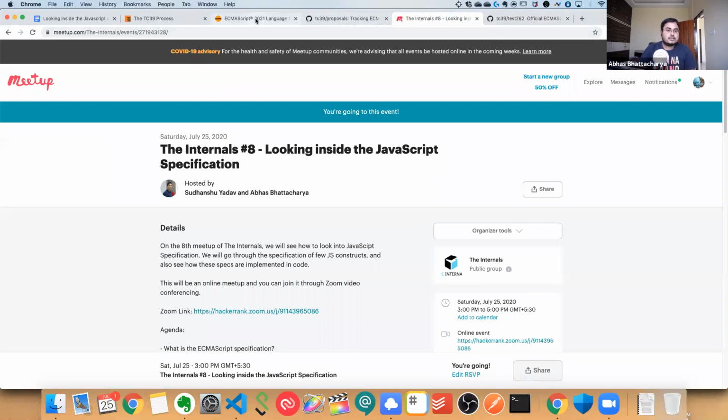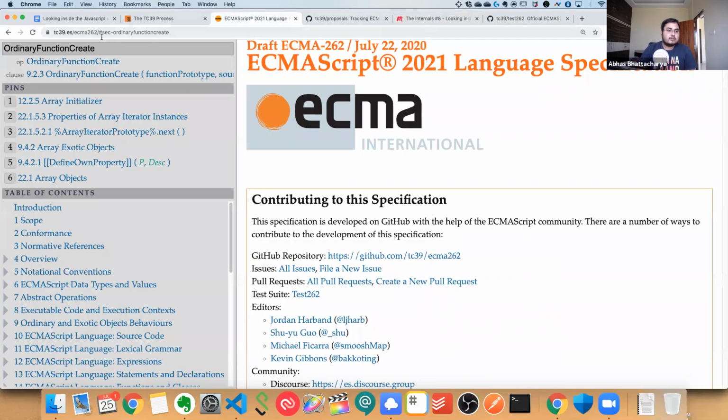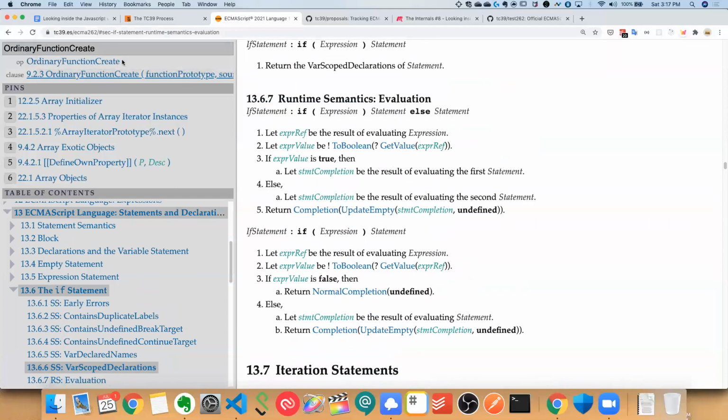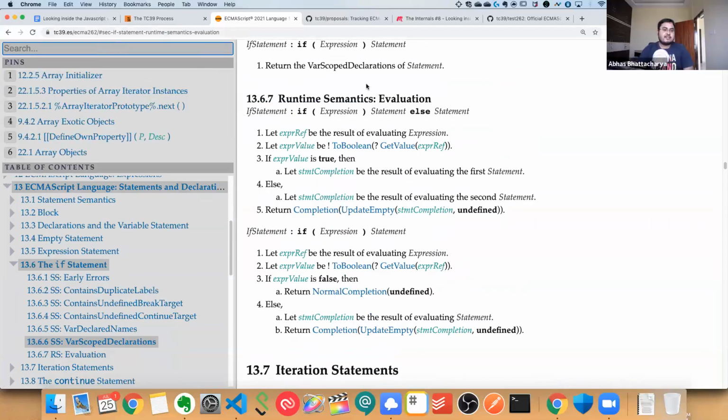Yeah. Okay, cool. So if we actually go into the specification, this is basically just a single huge HTML page. You can even see how they write it.